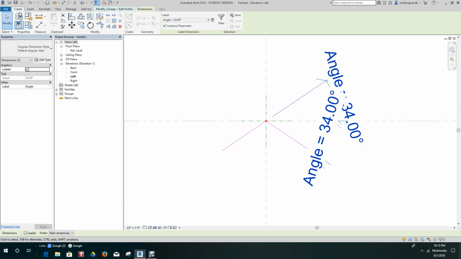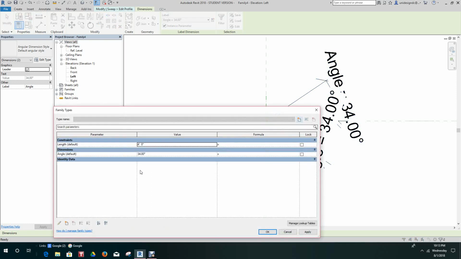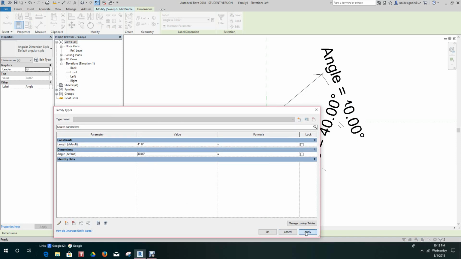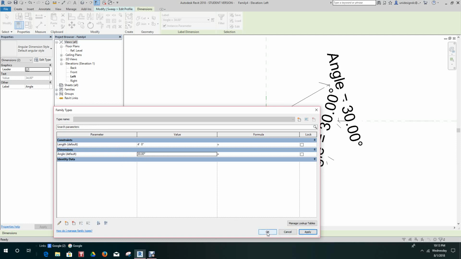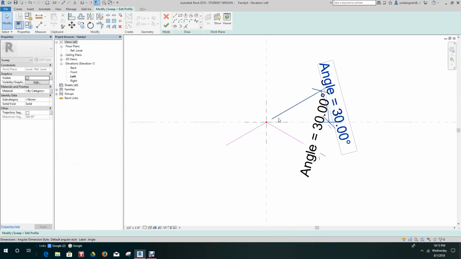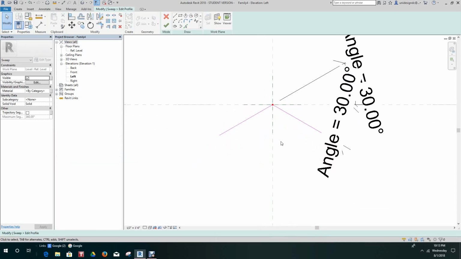And so we want to go here, and let's flex some of these angles to make sure they work properly. Let's go to 40 degrees, apply, yep. And let's go with a 30. Okay, so that's working good. So we have our parameter for our angles.